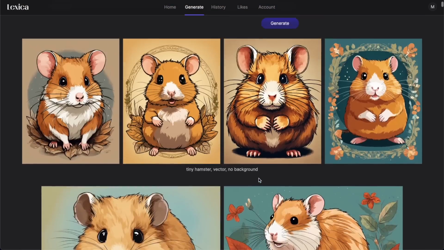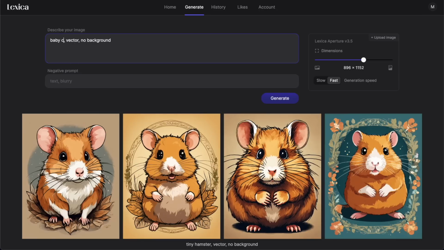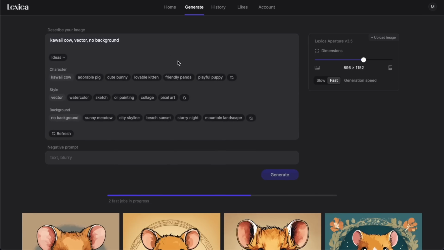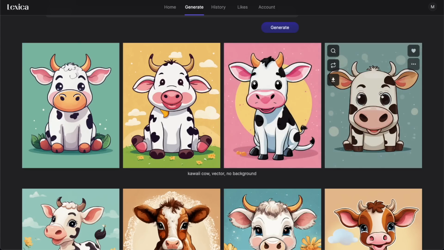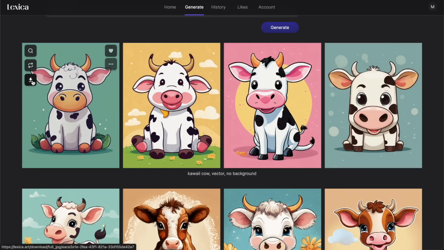Maybe work on the cow a bit more. Baby cow. And kawaii cow. Usually the kawaii also gives you more ability to delete the background and do more things. Okay, start downloading. I like this one. I do like this one as well.